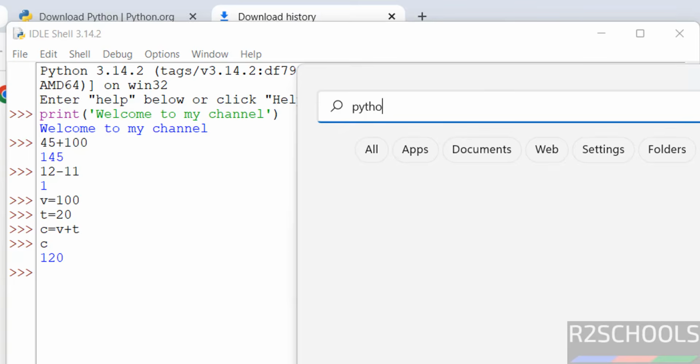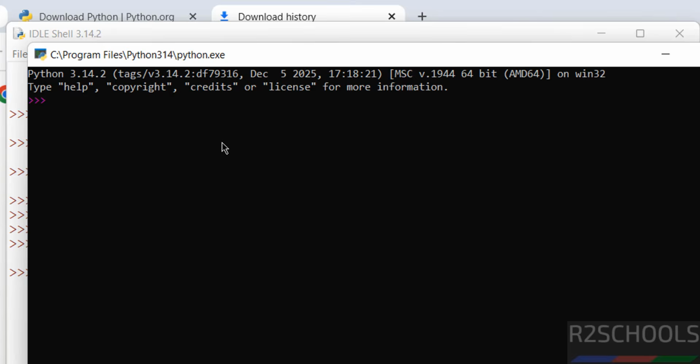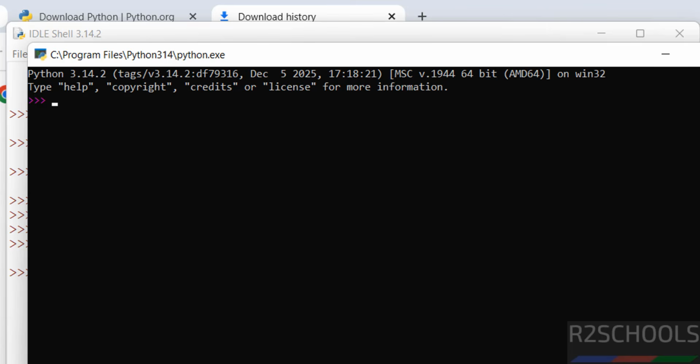The other tool is the Python shell. See here we have the Python shell. Click on it. See, we have installed 3.14. Here also, see here 3.14. You can run the same commands here.